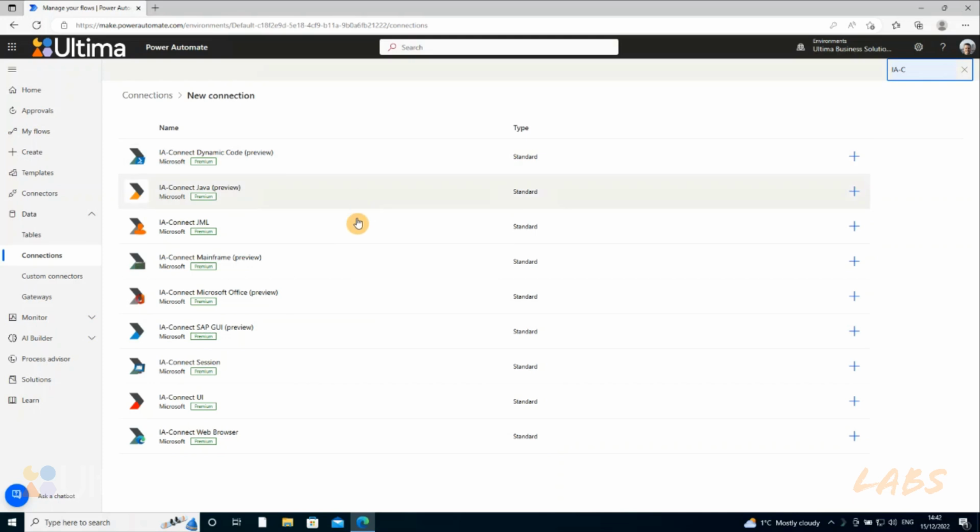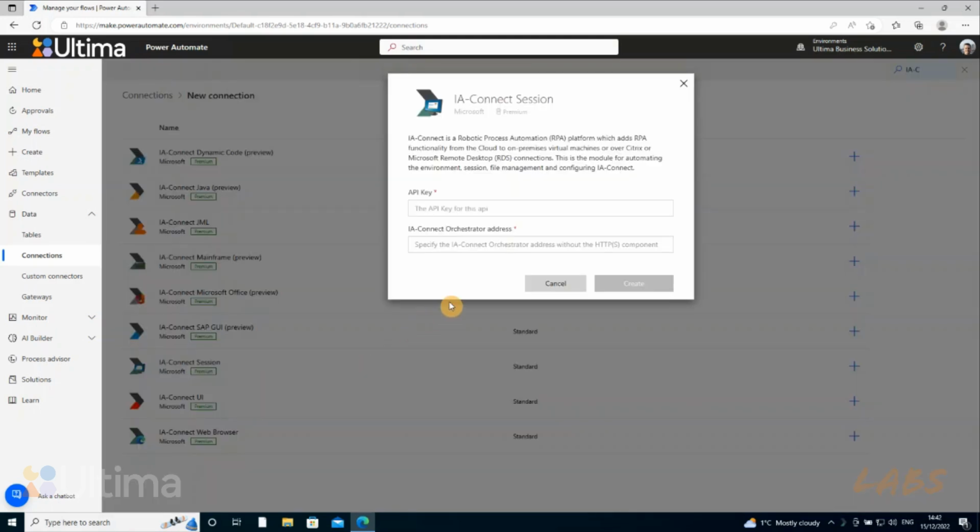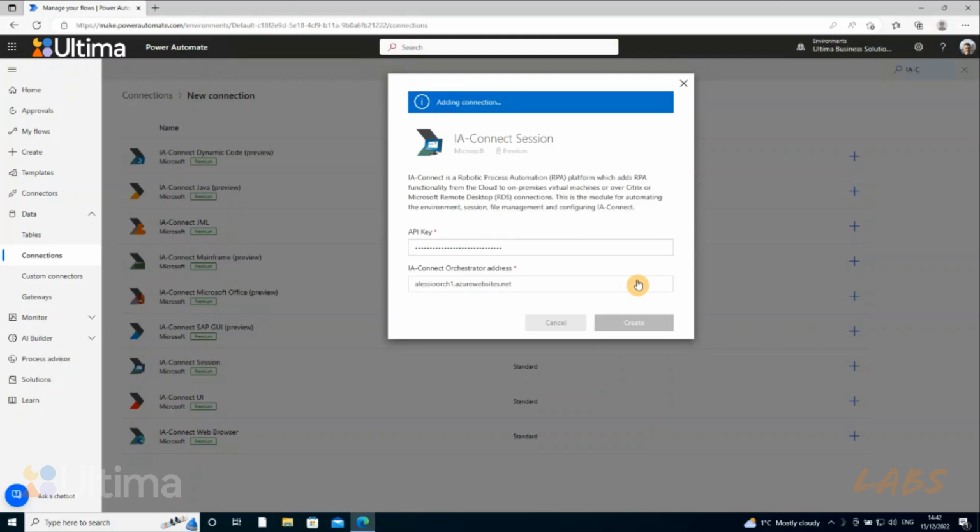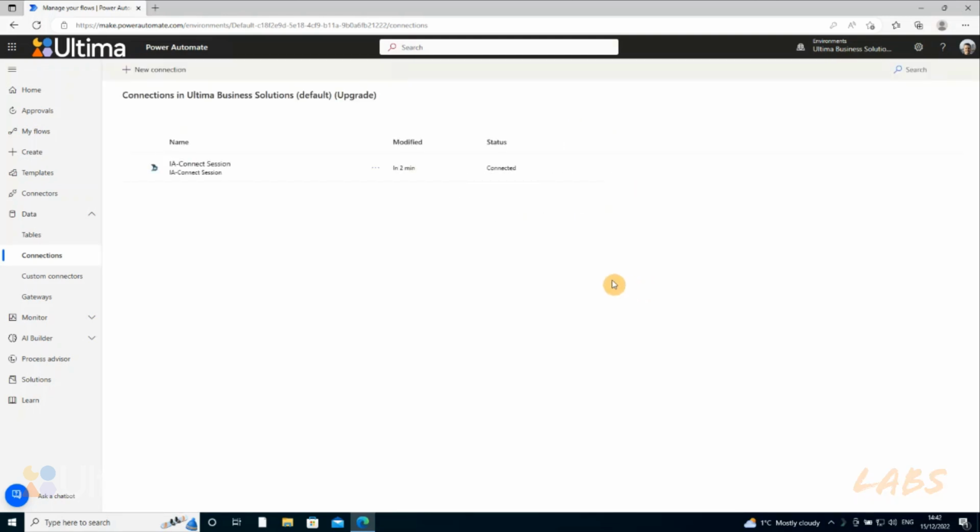Let's select the IA Connect session, which is one that you will definitely use, and open it up. Here you will need two pieces of information. One is the API key you created in your orchestrator. You should have generated one already and have it saved as suggested in the orchestrator video. The second info is your orchestrator web address, excluding the HTTP part of it. As you can see, once those are pasted in, you can press create. The connection is now available to use.